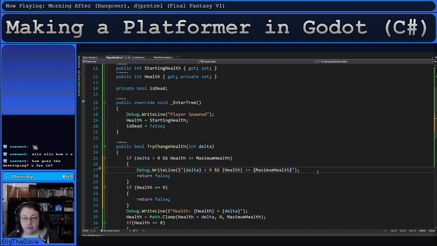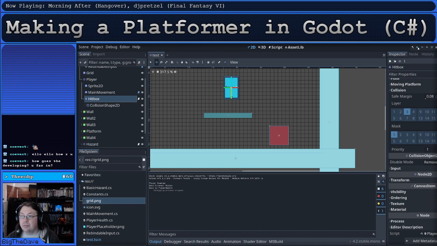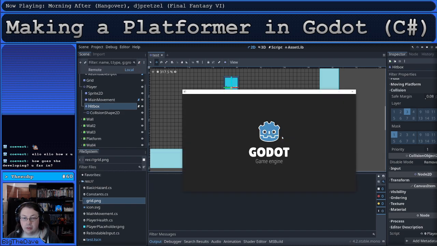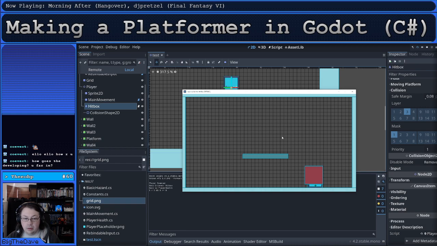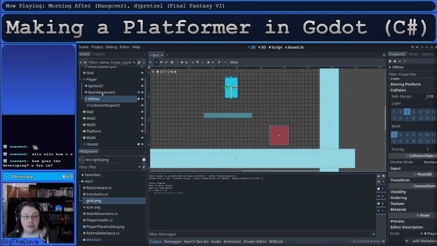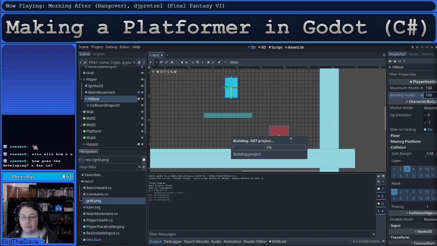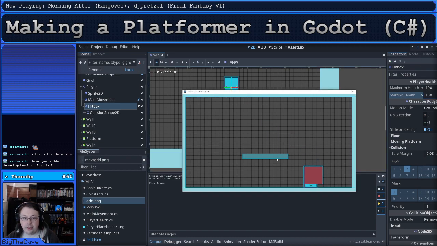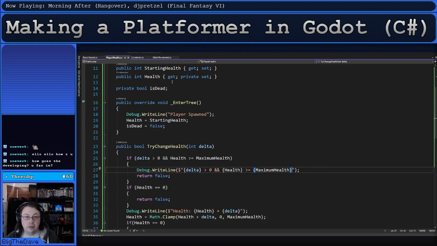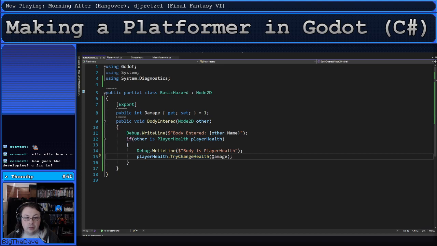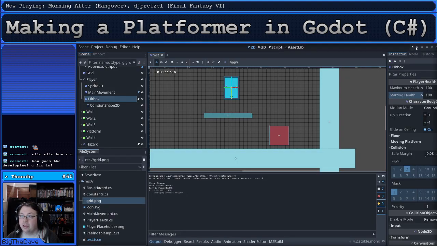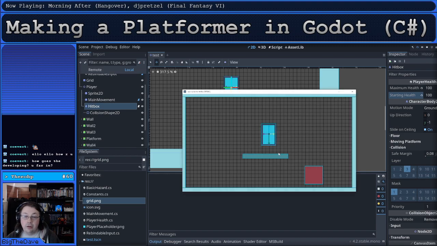Yeah, let's see what is going on here. I think it might be hitting this for some reason. That's why we don't have a maximum health. So we'll give it 100 health and 100 starting health. That's why. We need to be sending in minus damage. We don't want this to be a healing area, although that could be an idea.